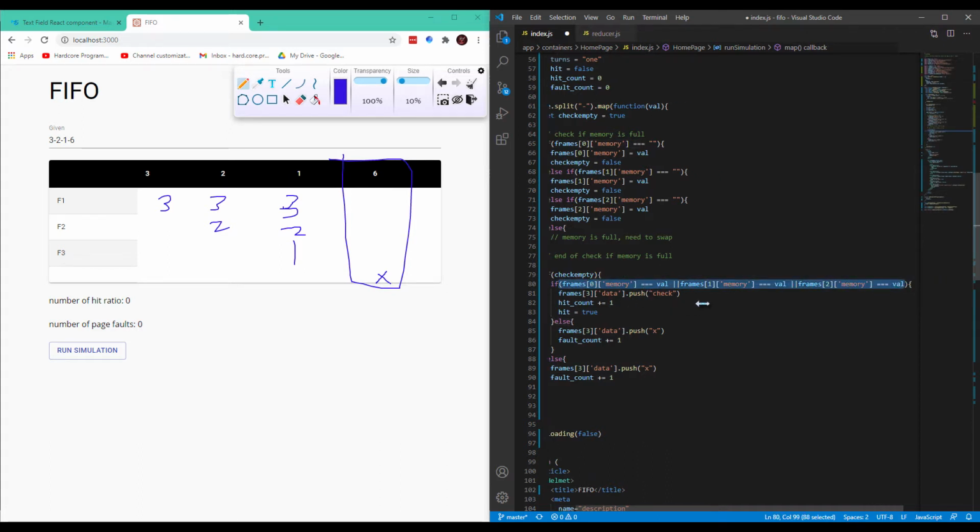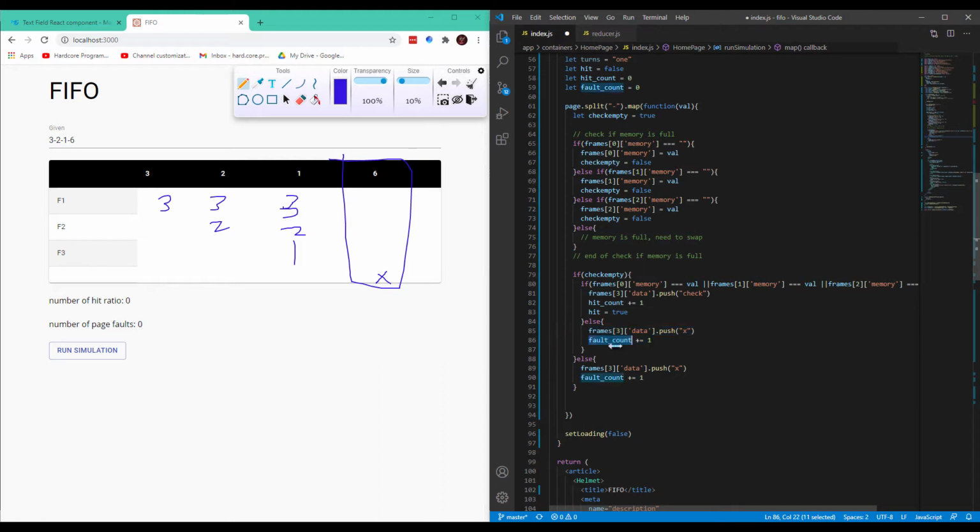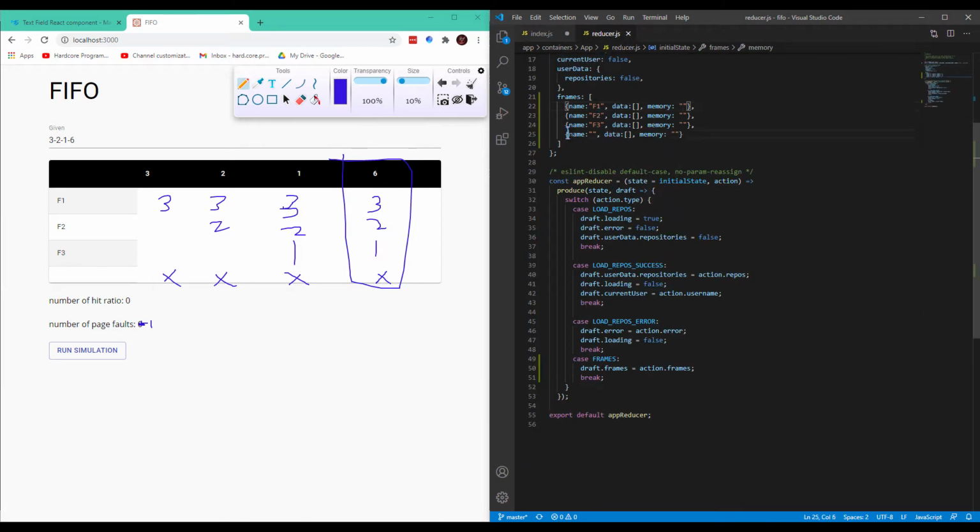Frame 1 equals val, no. Frame 1 equals val, no. Frame 2 equals 6, no. Frame 3 equals 6, no. So we'll go for the X, and then the fault count will be added by 1. This will become 1 here. Also, since the first 3 rows are check empty false, if it's false, it's automatically a fault. So this one becomes X, and this one X, and this one X. So we're pushing this to frame index number 3. Number 3 is this one, the 4th row.